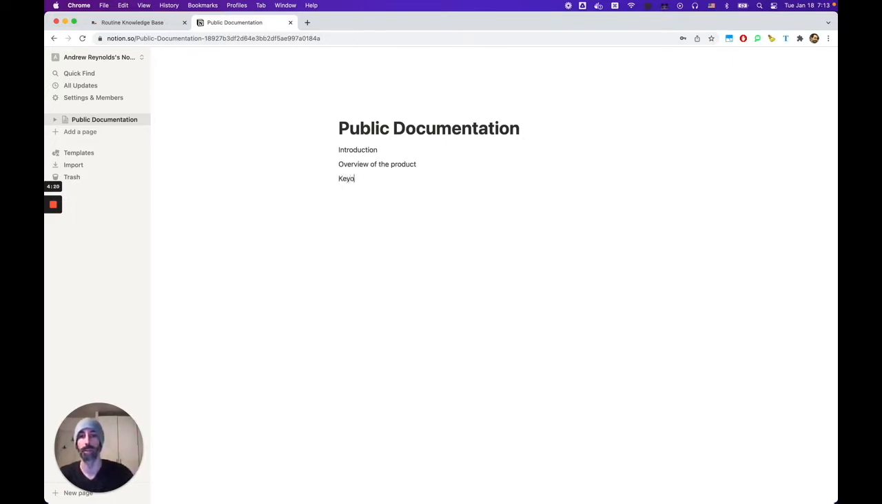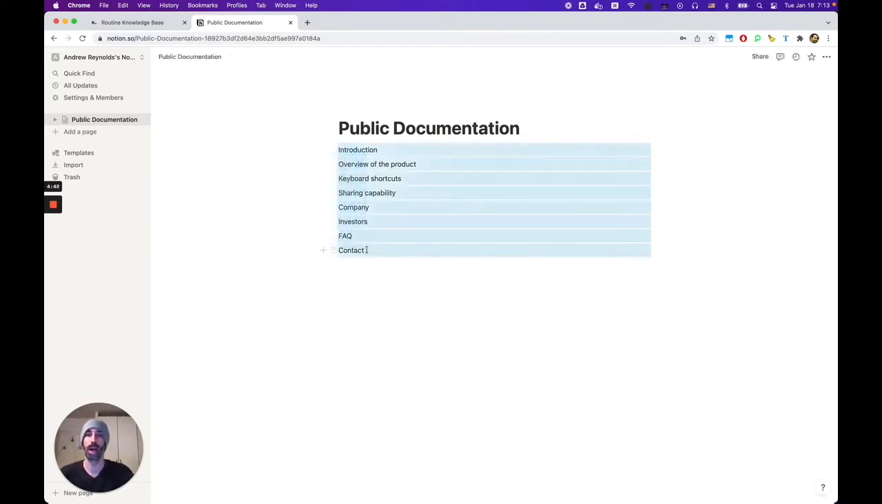maybe some keyboard shortcut section. Let's say that you've got a lot of keyboard shortcuts, you want to list them in this. And then maybe other things like a sharing capability, because maybe in your product, whatever it is, you have some sharing capability. Maybe you want to also talk about your company, so maybe some company, investors, FAQ, contact, stuff like that. That sounds pretty normal to have such pages, subsections in a public documentation.